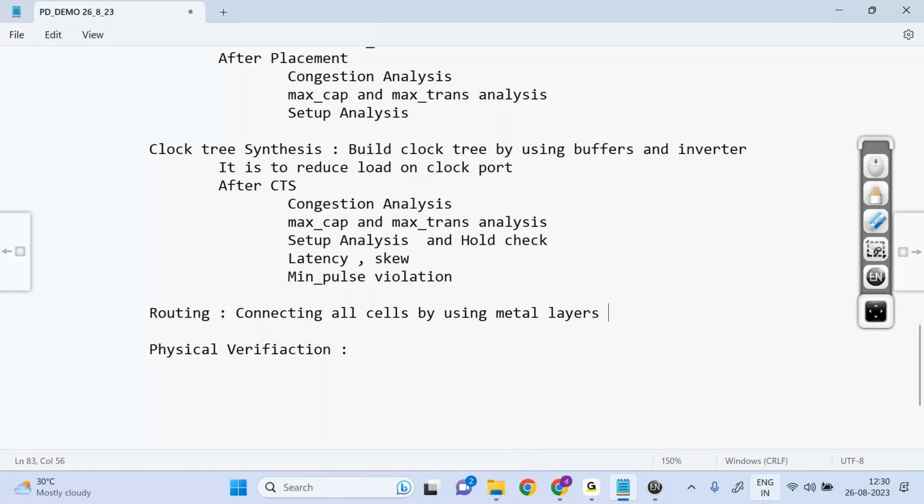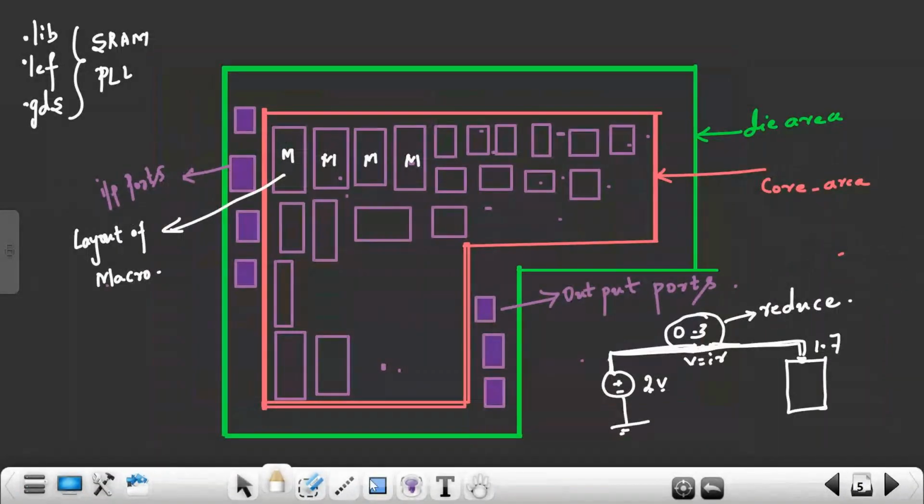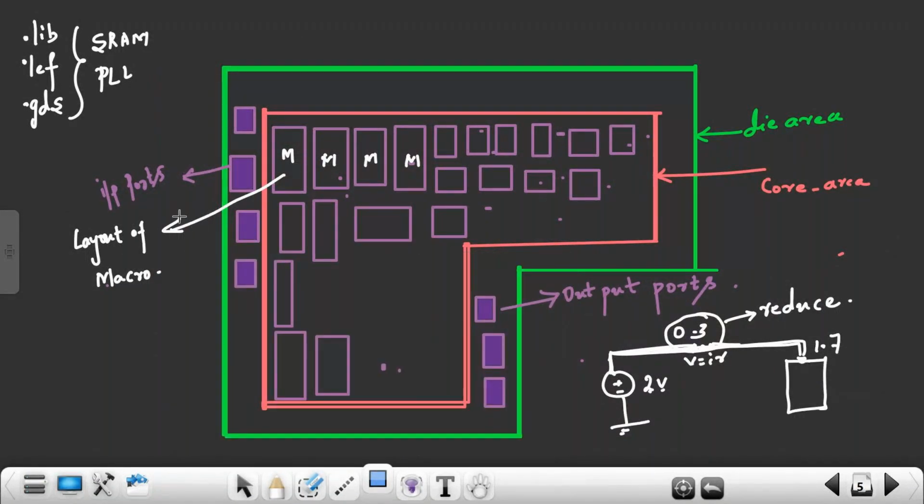is called as routing. Now what we do is we have standard cells here. All these standard cells are connected through routing. Connect through metal layers, right? All the standard cells, macros, and ports also. For example, these ports are first connecting to the standard cells. So connect all the standard cells, because connection is not yet done. We have only placed them inside the core area. Now connections we have to do.